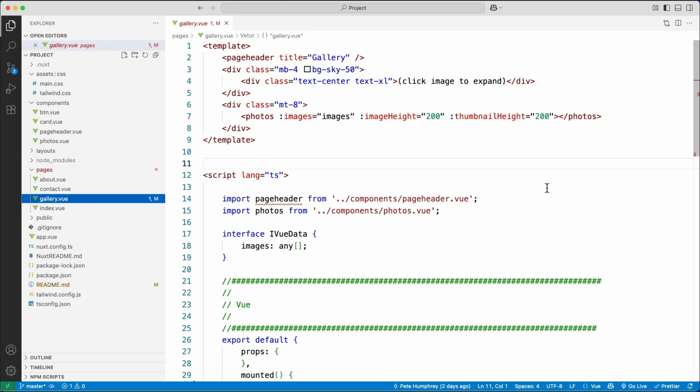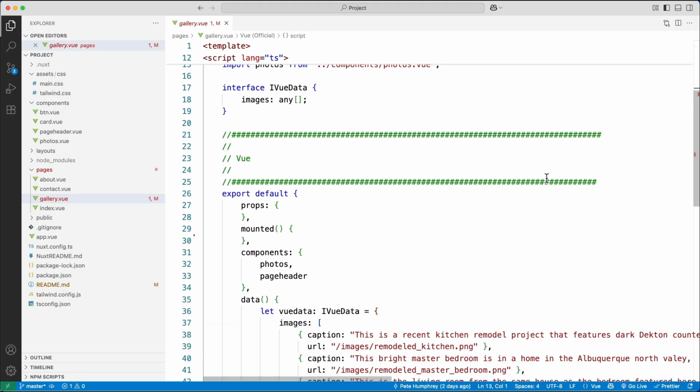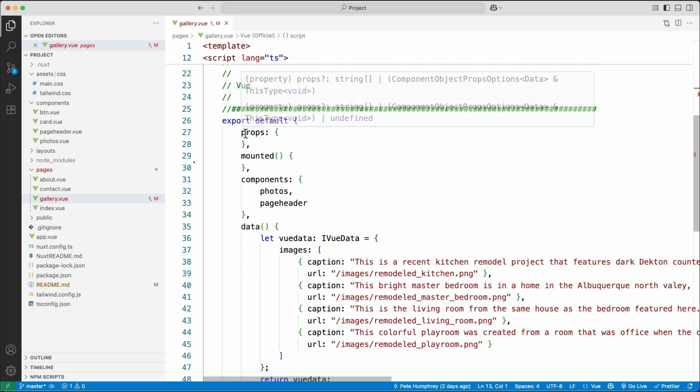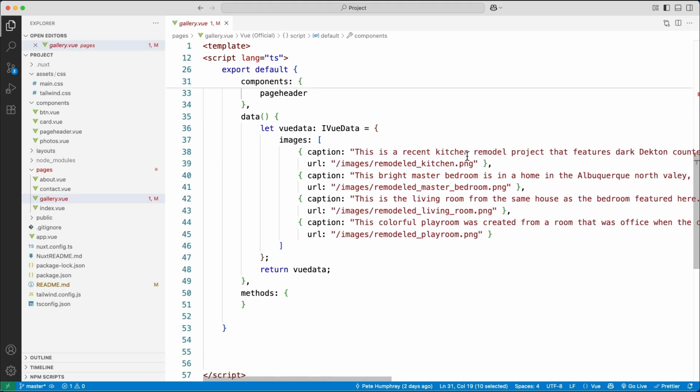In the template, I first include the page header component to display a standard page title. This is followed by some additional text and then an instance of the photos component. Down in the script section, the props section is empty because this page needs no configuration. The mounted method is called when the page is mounted, but does nothing here. The components section lists the components that are used in the page HTML, and the data function returns my reactive data elements. In this case, it is a list of objects, each containing an image URL and a caption. There are no additional methods needed by this page.